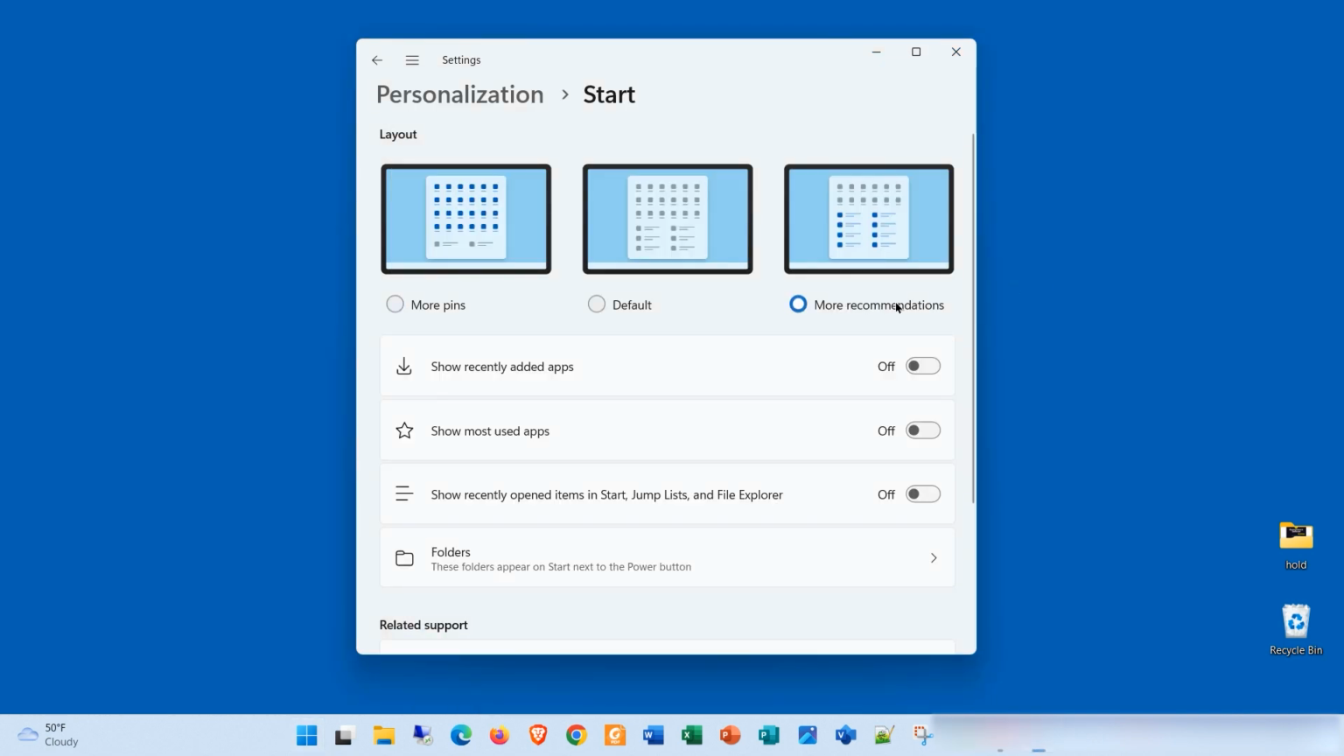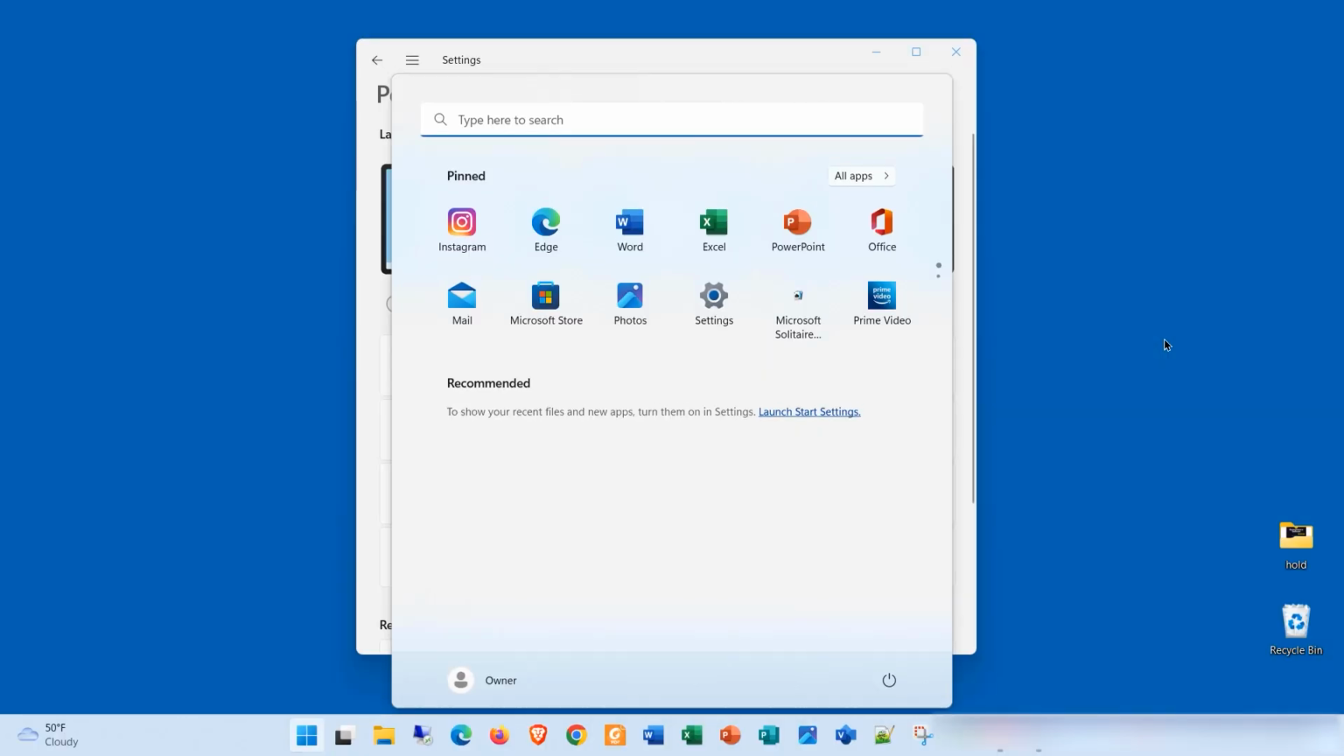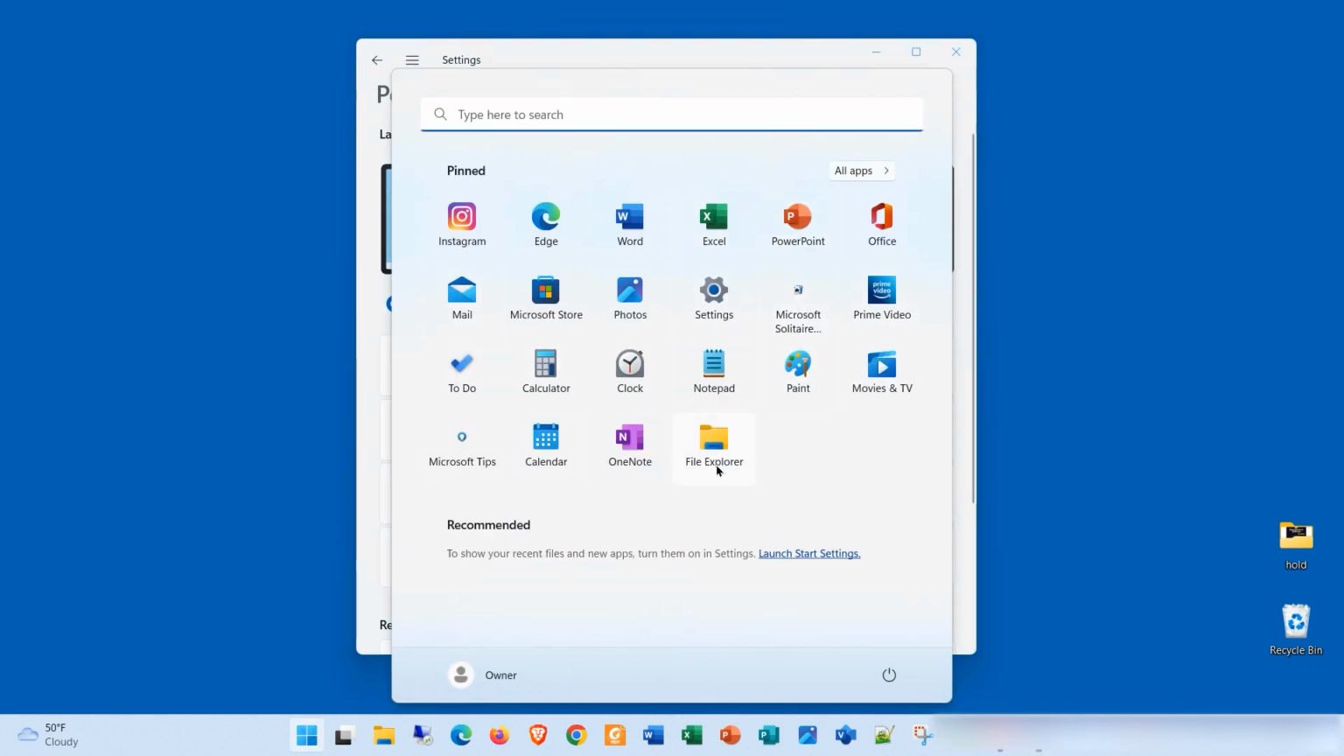If I go over here where it says More Recommendations, what do you think is going to happen now? Basically, I get less room for pinned applications and more room for recommended. Again, that could be documents that you've recently worked on, new programs that you've installed, and so forth. Customize this for you, okay? So if you like it one particular way or the other, choose that, and you can come back and forth and change this. So I like to go into the more pins, and this gives me more room at the very top to add applications.